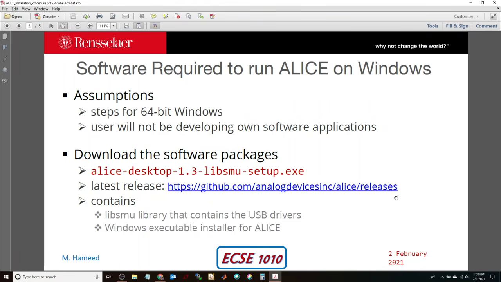I've copied this and I've opened this link up in my Google Chrome web browser. The point I want to make before we jump into downloading the package is that this has the 32-bit Libsmu libraries, it has the 64-bit USB drivers, and it also includes the Windows executable installer for Alice. So I've gone to this website and I'm going to first download the exe file that I've mentioned over here.